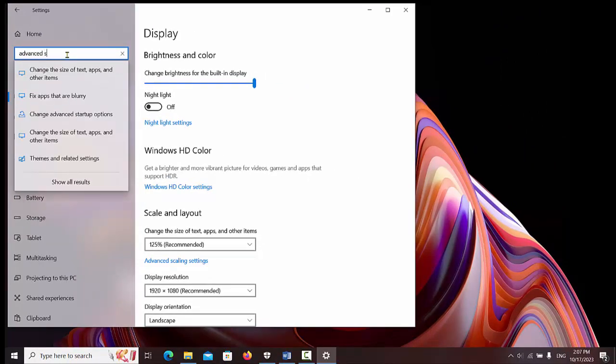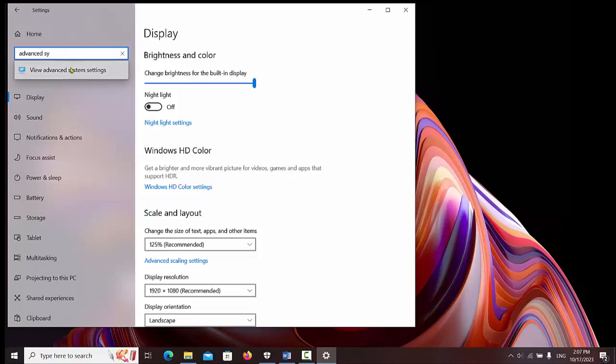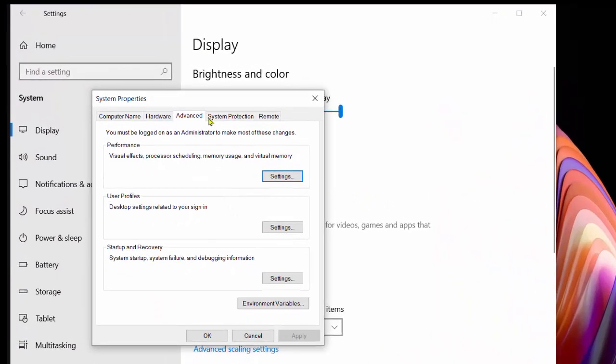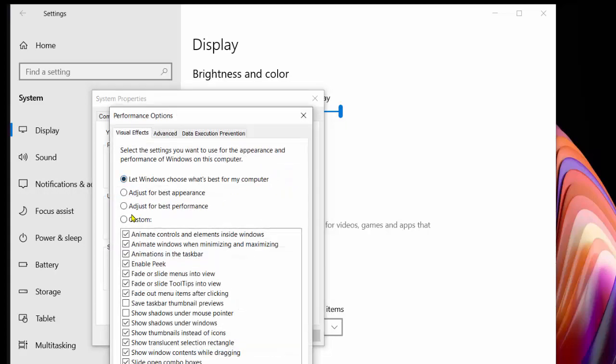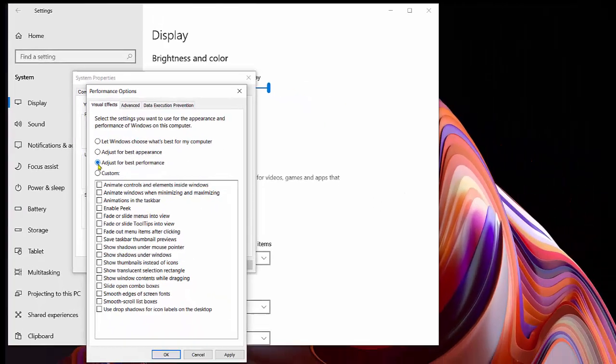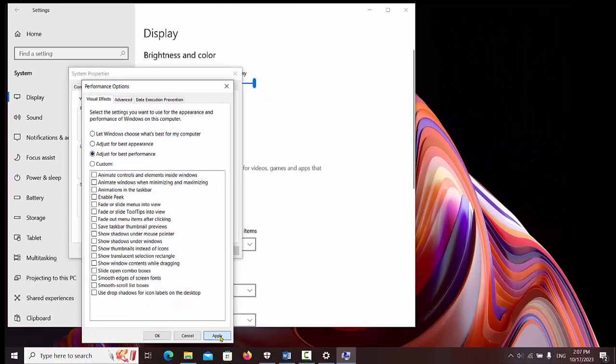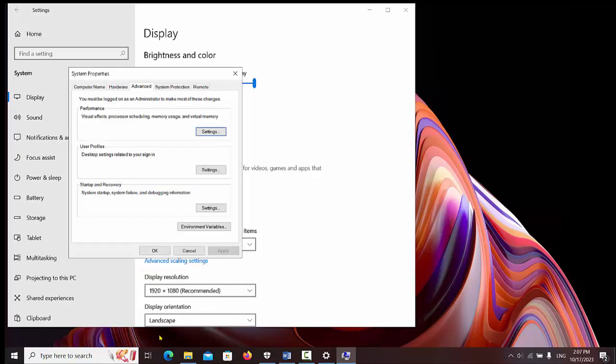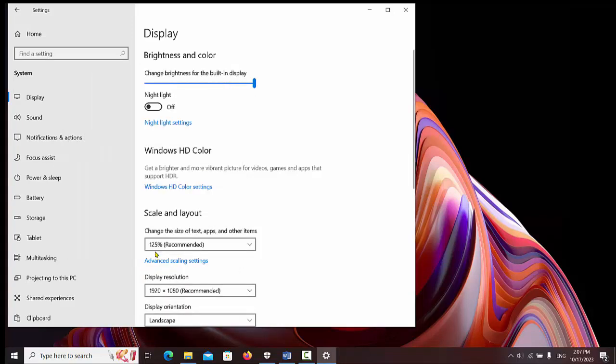In order to reduce the Windows animation and speed up the Windows, you can select Adjust for Best Performance at the bottom of the Visual Effects section to use the appropriate performance for Windows, and finally save the settings by clicking the OK. Also, by using the Custom option, you can disable only the options that you don't want to use.